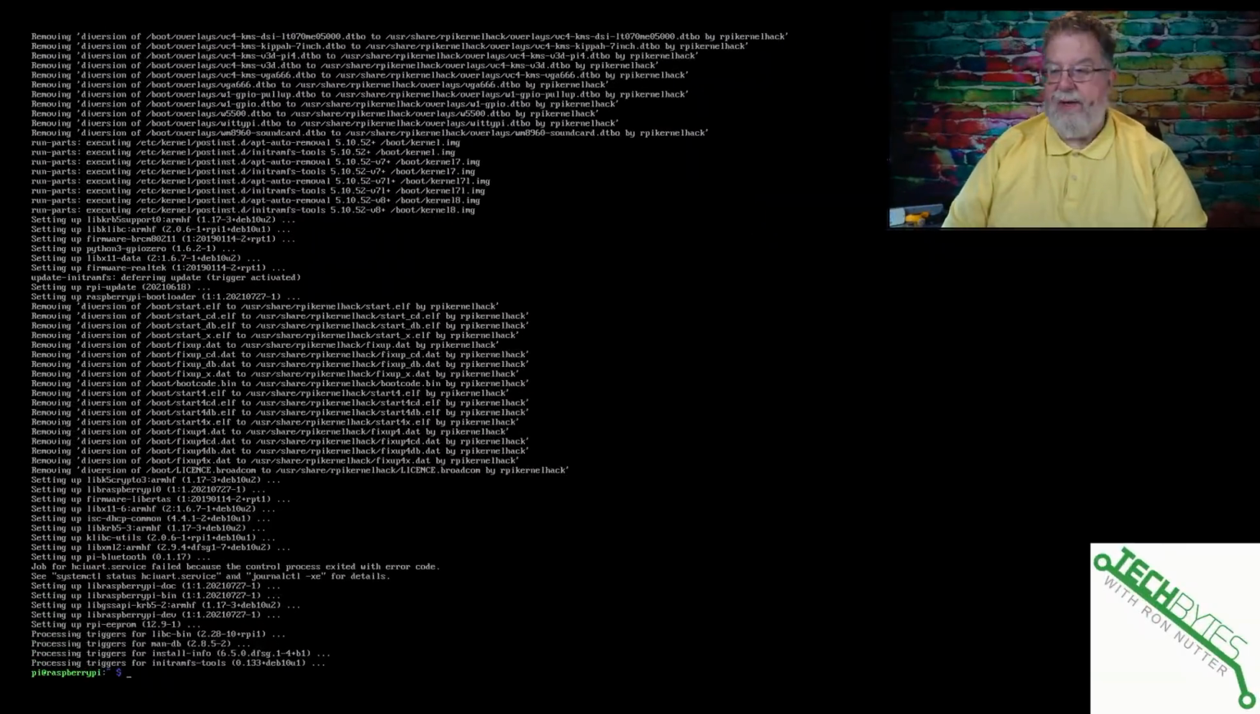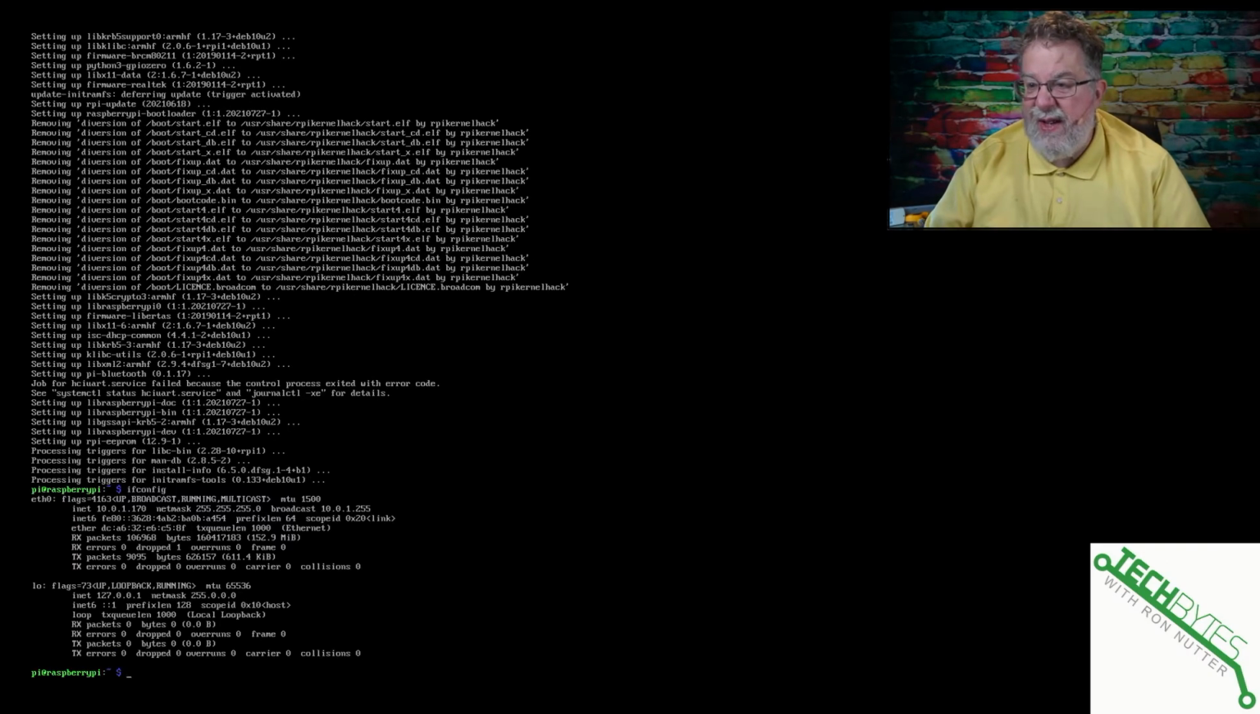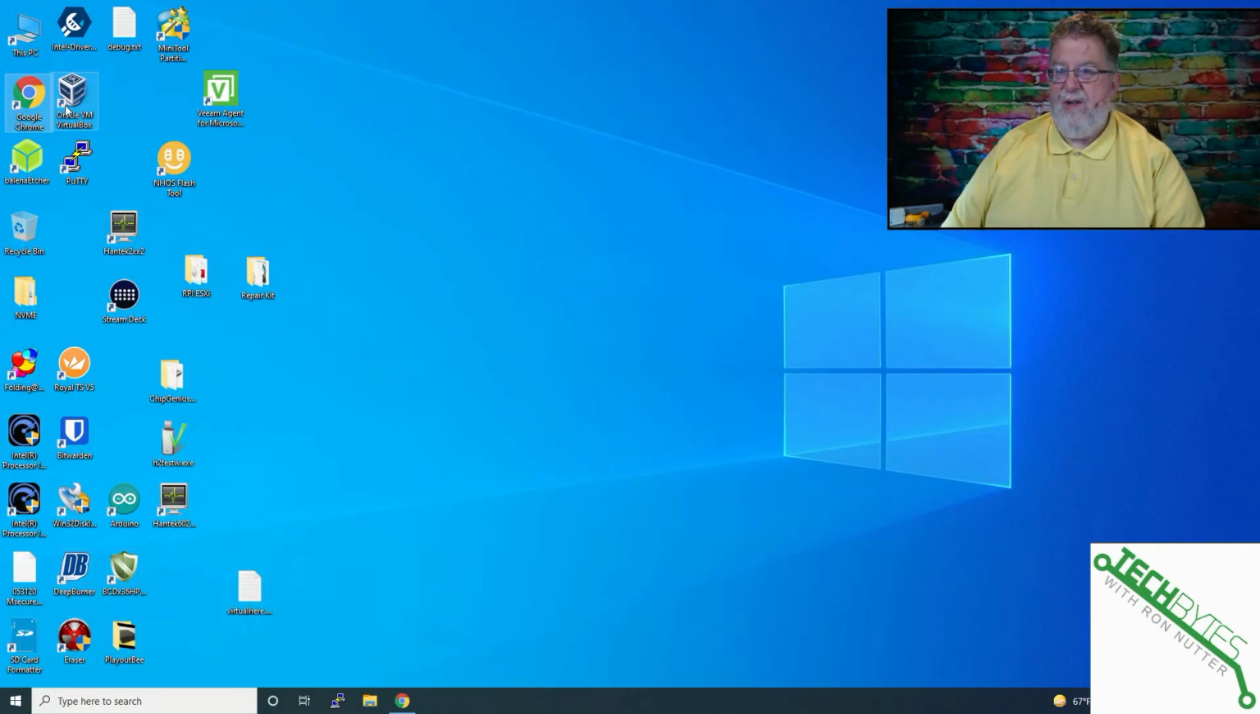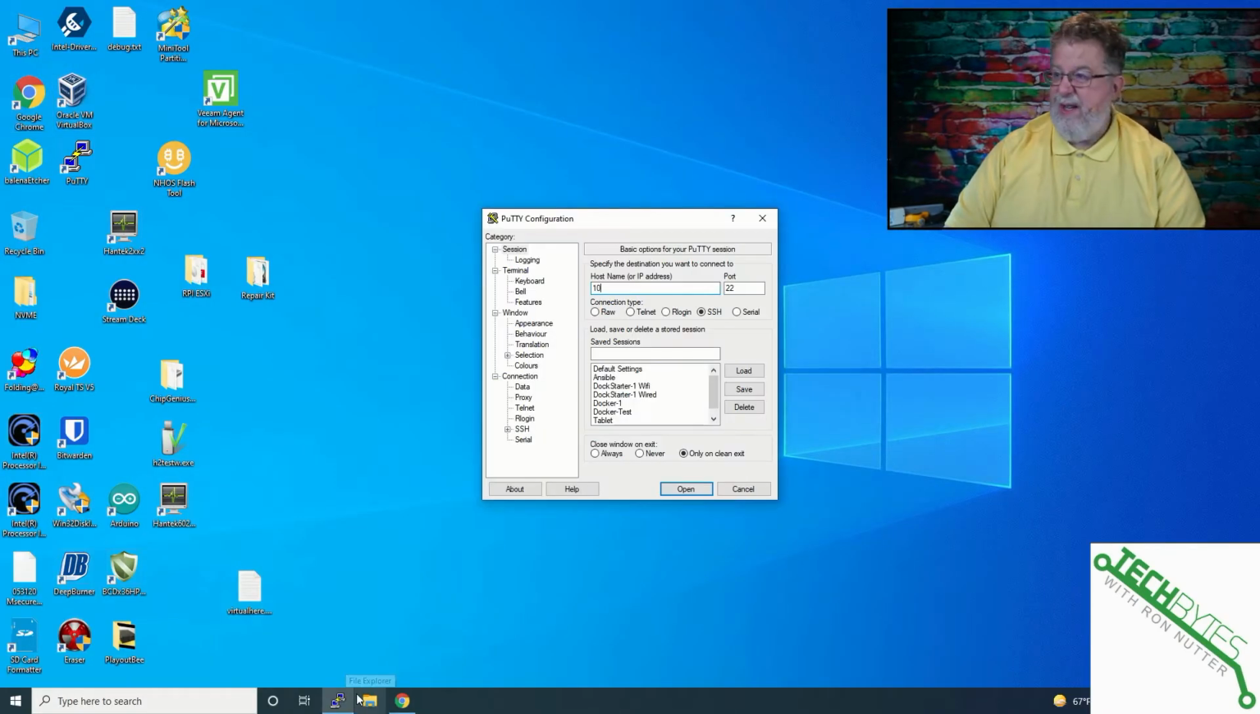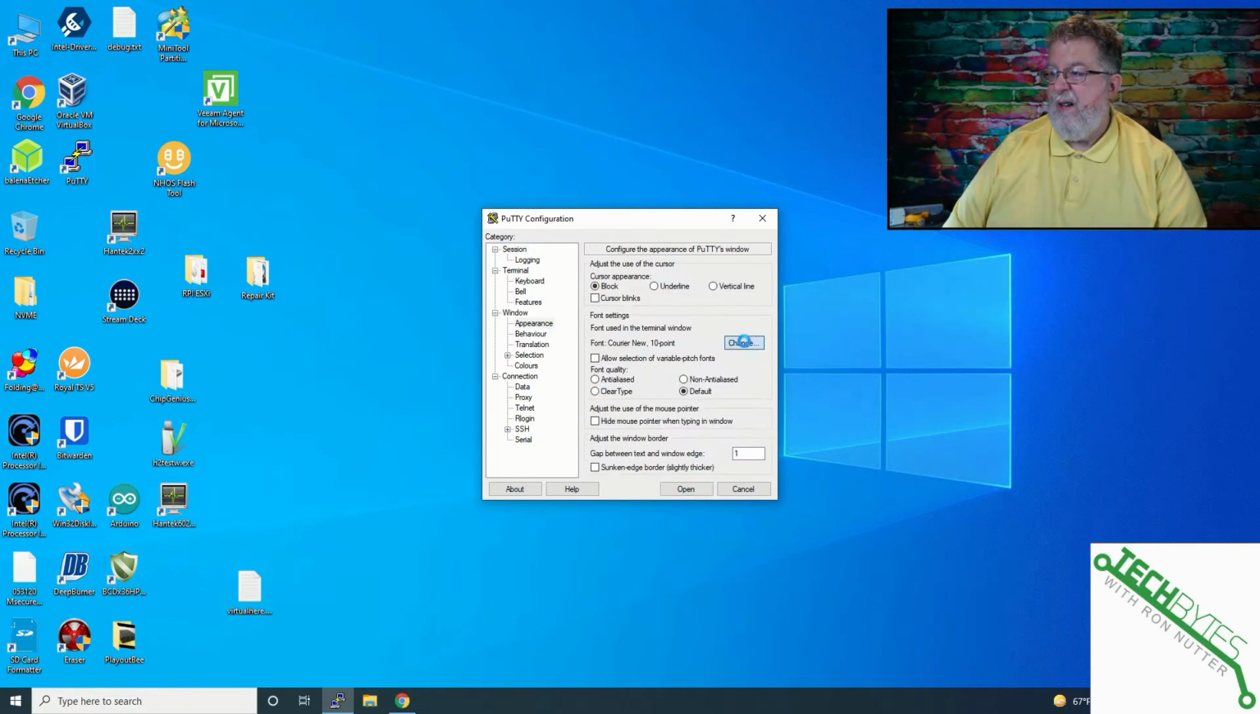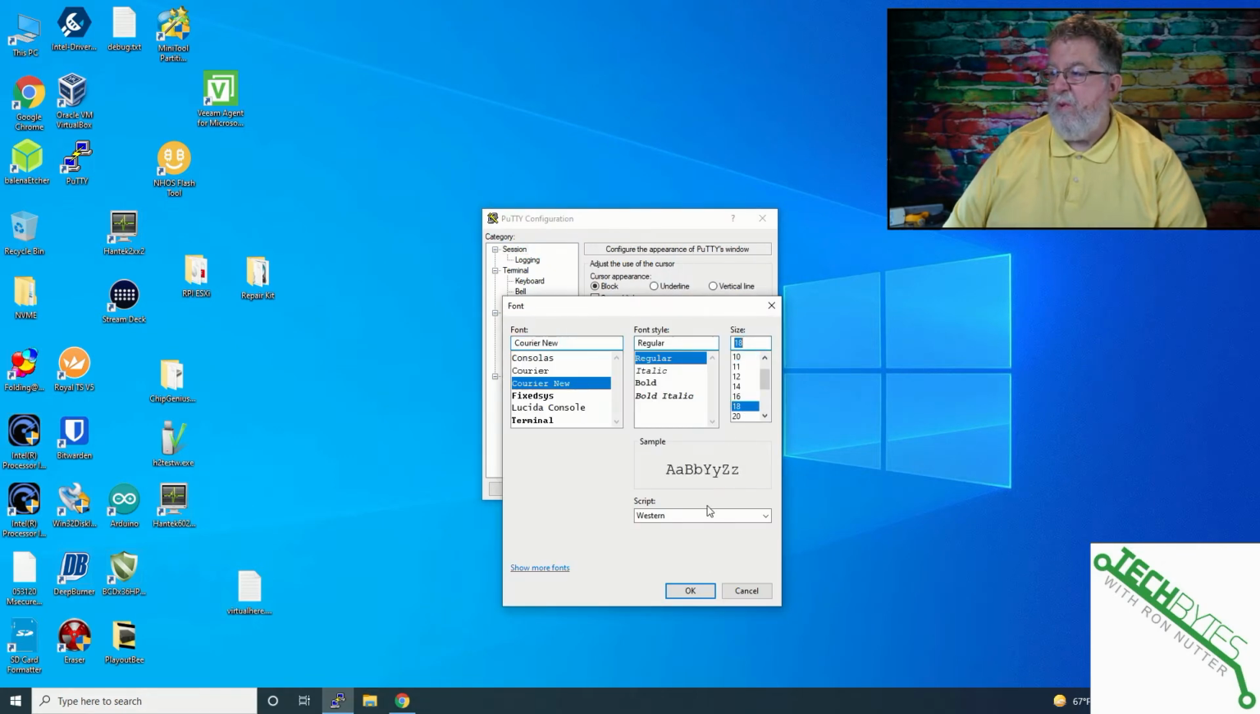Okay, now that we've got all the updates applied, let's go find out what our IP address is. We'll just type ifconfig, so it's 10.0.1.170. Okay, so we're good there. So I'm going to switch over to the Intel NUC, and we're going to bring up 10.0.1.170, and we'll make it up to something a little more readable.